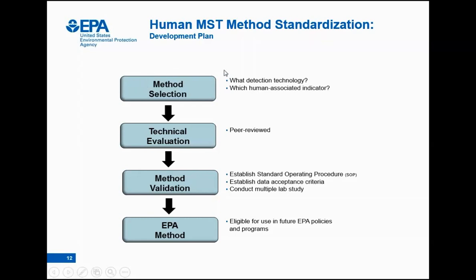First one is method selection. How do we decide which detection technology to use, which indicator should we use out of all the ones that are available? Once we make these decisions, we need to do a technical evaluation of these methods that's peer-reviewed. We need to follow this with a method validation where we establish a standard operating procedure, we establish data acceptance criteria, and we do this through a multiple laboratory study. And once it makes it through all of these steps, it can be published as an EPA method, making it eligible for use in future EPA policies and programs.